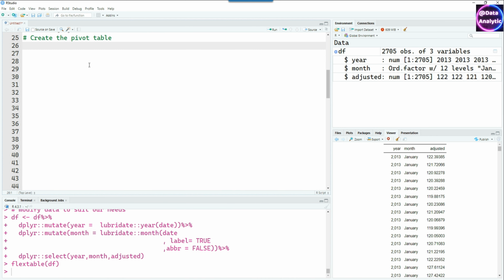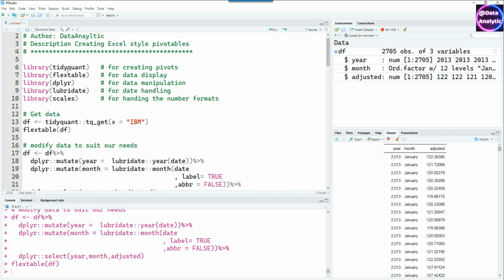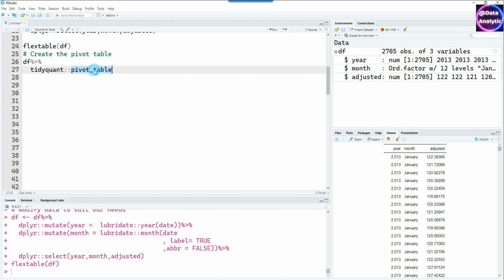So here's the structure of the code. The first thing would be to refer to the data set which we created, df, as you can see on the right hand side. So using this, we are passing it through the pipe to the pivot table function from the tidyquant library. In a pivot table you have rows and columns, and then the value which you want to show in those cells.